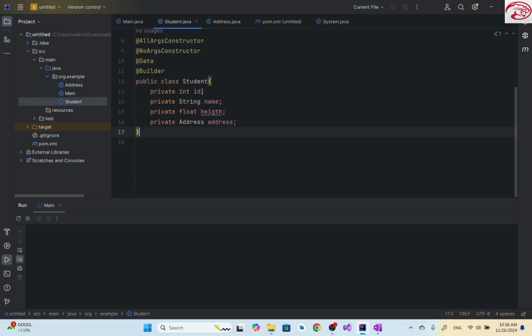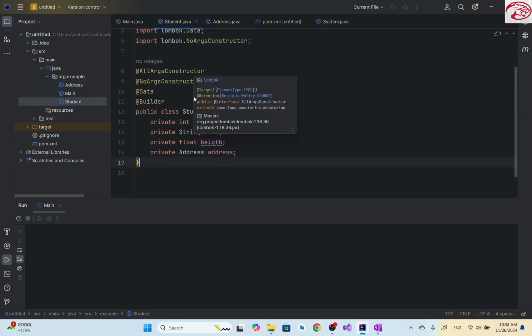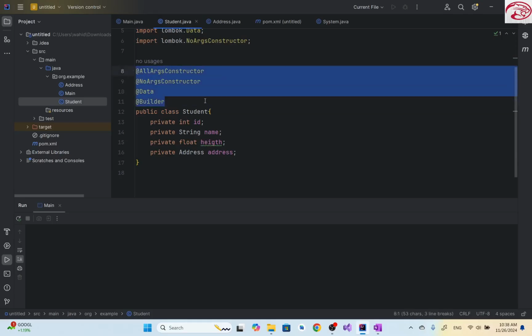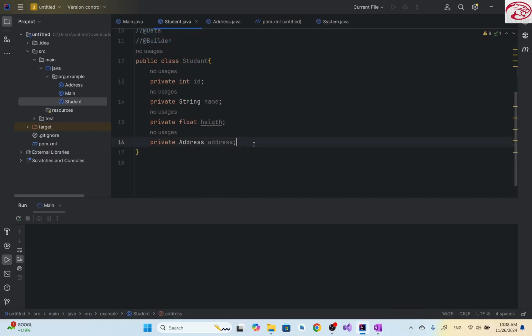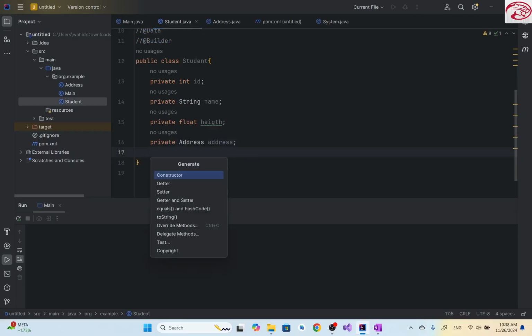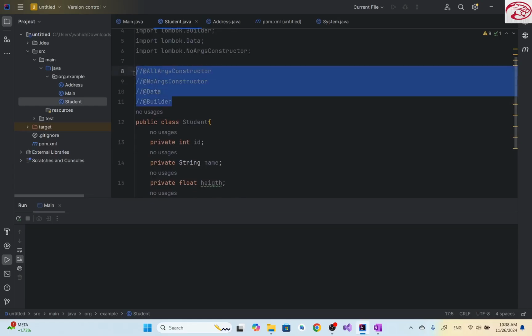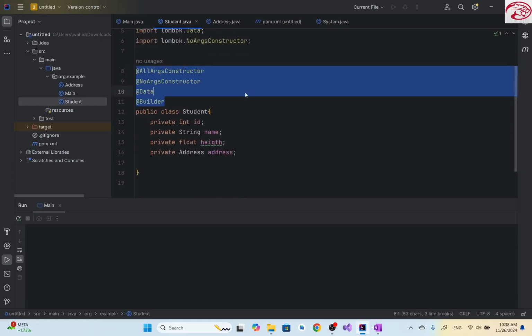For getters, setters, and the toString method, I have used the Lombok annotations. If you don't want to use the Lombok library, you can manually create the getters and setters for your classes. Just press Alt and Insert in Windows. You can create constructors, no-arg constructors and parameterized constructors. You can create getters and setters, equals and hashCode, toString, and override methods. But for this video, let's use these annotations to make our code simpler.